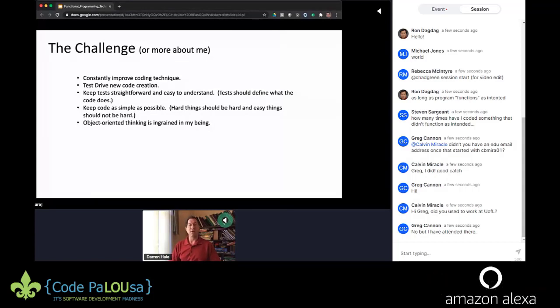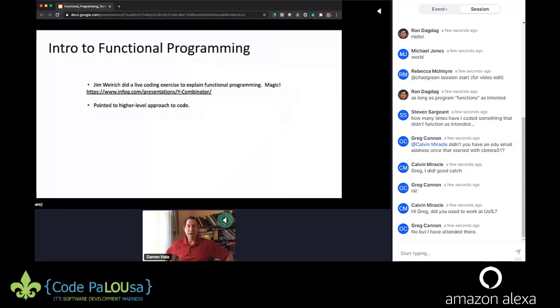It's important to know as we go through this talk that that's a deep-seated piece of my being, that as I'm trying to move into functional programming, it's a little hard to get around. Okay, so where did I get introduced to functional programming?